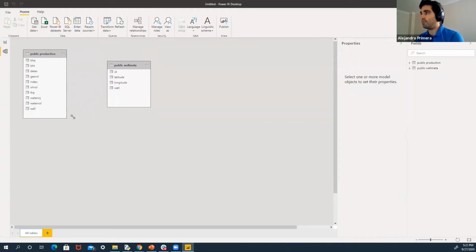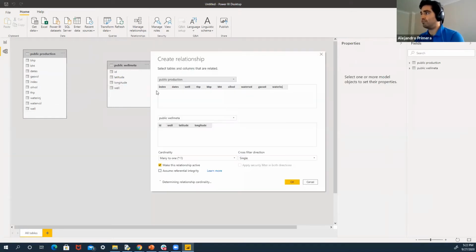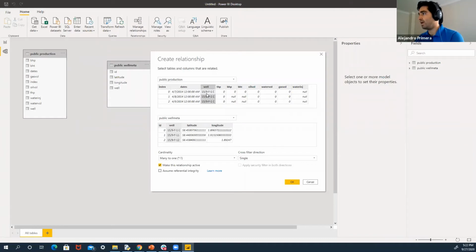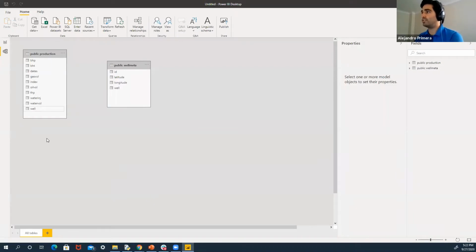So within Power BI, I can establish the connection between two tables. In this case, what I'm specifying here is that my wells here correspond to these wells here. So the well metadata corresponds to the well production data. And the relationship is, yes, I have many names of wells in this table and just single names in this table. So that's going to be super useful to do some filters.